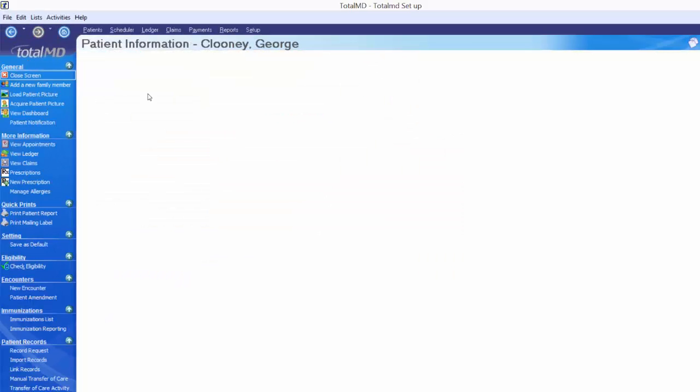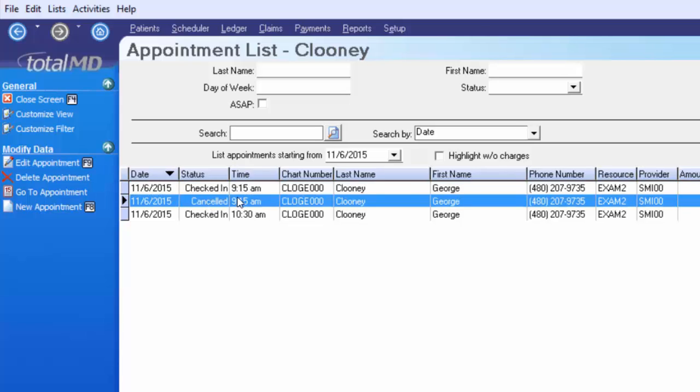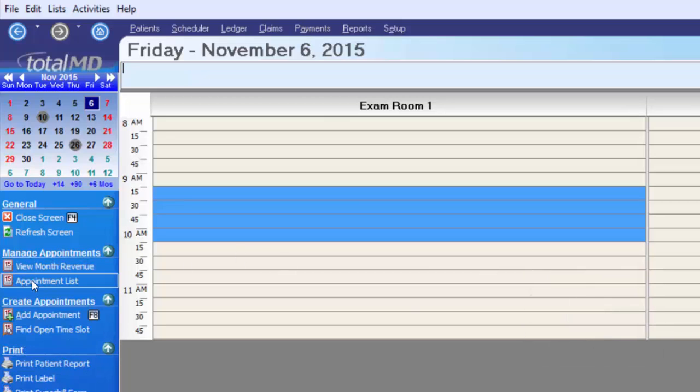I'm going to go ahead back to the schedule, go to my appointment list, and I do want to point out that even though George's appointment is deleted, in the appointment list, it still tracks that he has had a canceled appointment. If I try to go to that appointment, you can see the appointment's not found, so don't expect to pick up the appointment and reschedule it if you've canceled it.